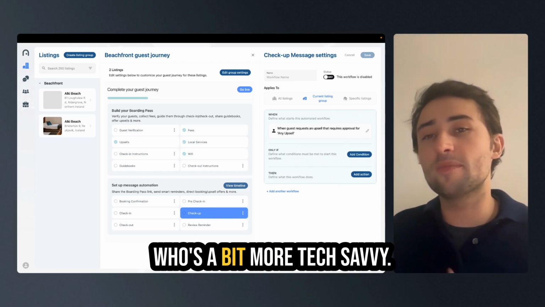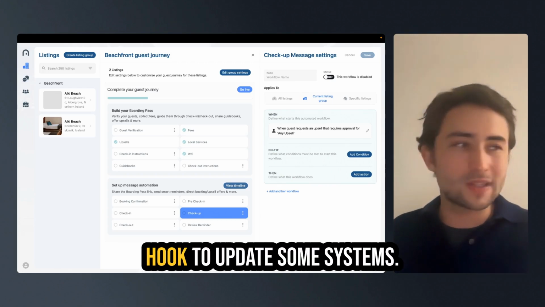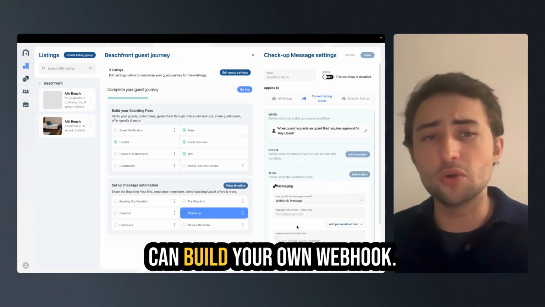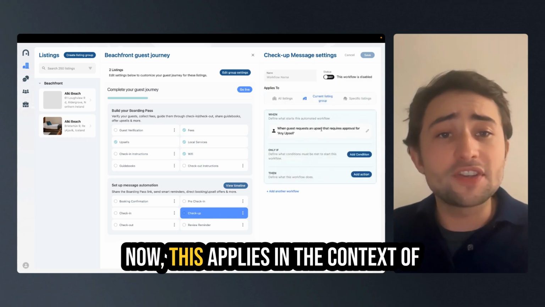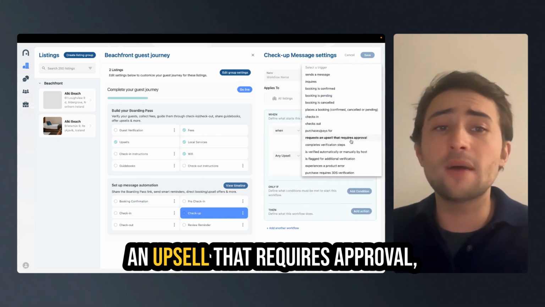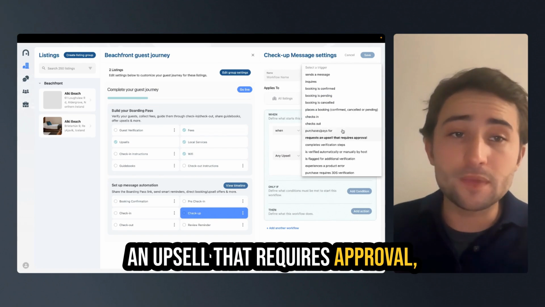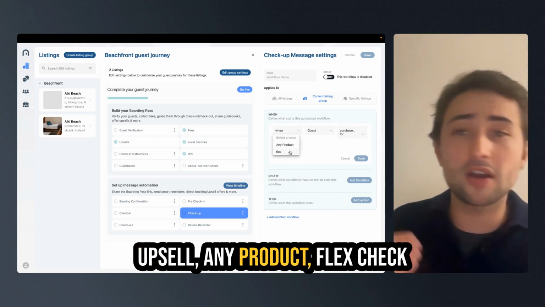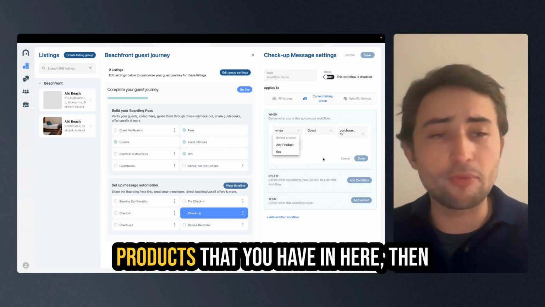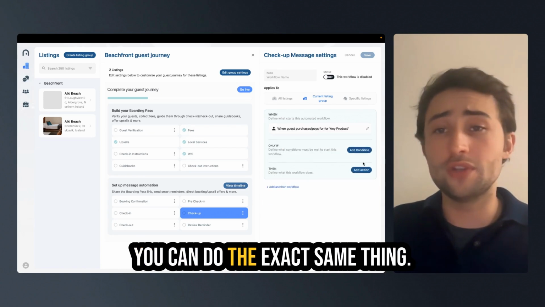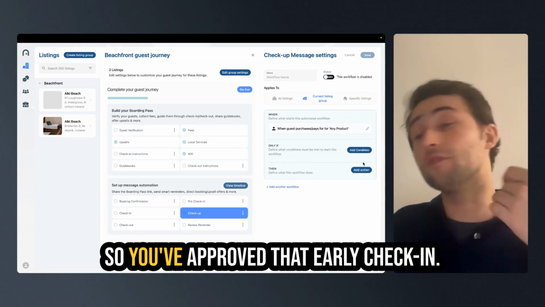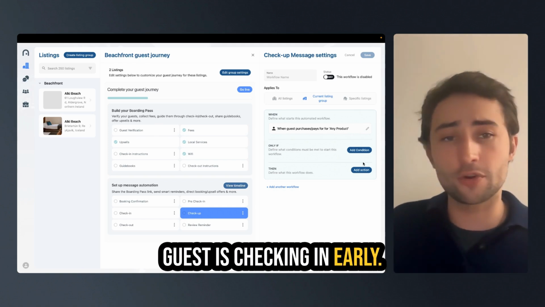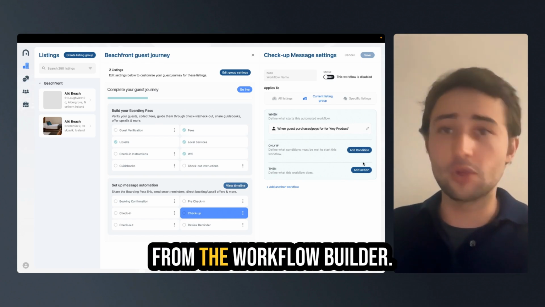In the context of someone who's a bit more tech savvy, maybe you want to build a webhook to update some system. So again, one of the cool things with Enso Connect's builder here is you can build your own webhook. Now, this applies in the context of an upsell that requires approval. But if they pay for that upsell, so you've actually approved that upsell, any product, flex, check-in, depending on the different products that you have in here, then you can do the exact same thing. So you've approved that early check-in, you want to notify someone on your team that that guest is checking in early, you can do that directly from the workflow builder.